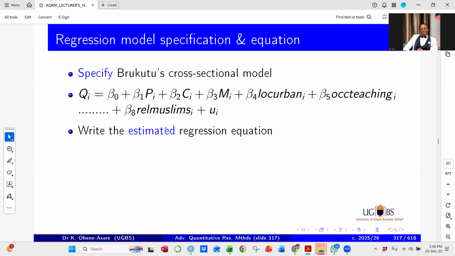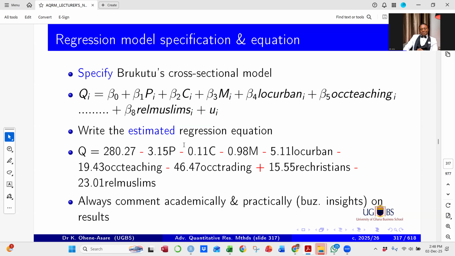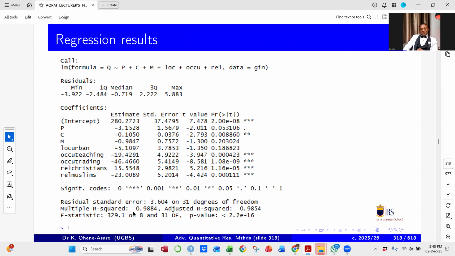Next question. Write the estimated regression equation. I'm sure that's the one that the two of you did. The estimated regression equation requires you to only replace the data parameters, as you can see. Any question on that? Good.